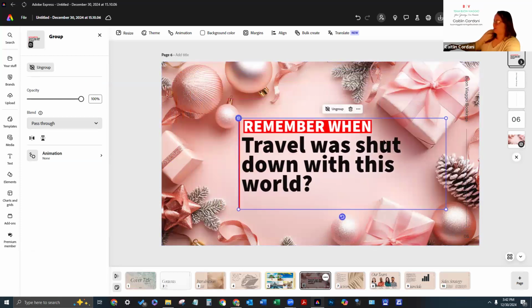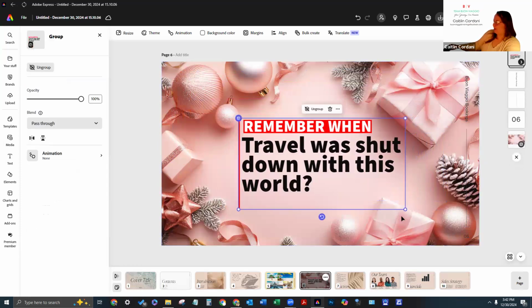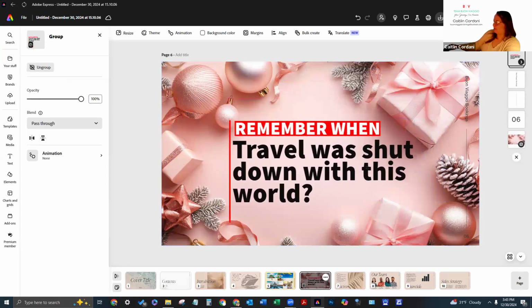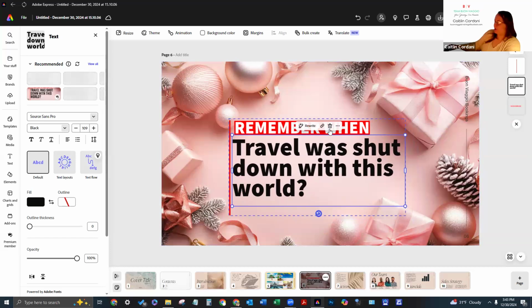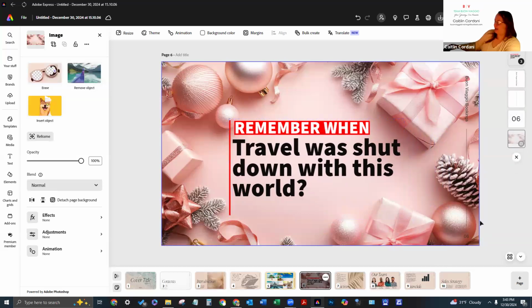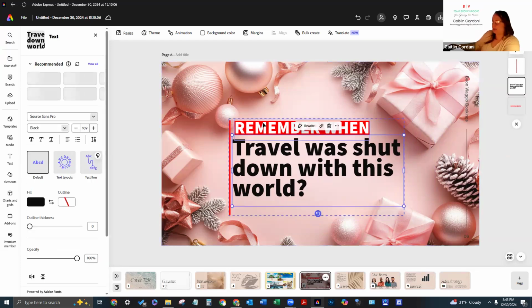Okay, but I don't like the spacing of this wording. So we're just going to pull it in and then make the whole box a little bigger. Did you see how I did that? I clicked on the words, which is a different box, and I made it smaller. Then I clicked outside of it, and then on the whole thing, which is a group, you see how it says ungroup? That's how you know the remember when and the line on the left is something different than the words, because they're two different boxes.